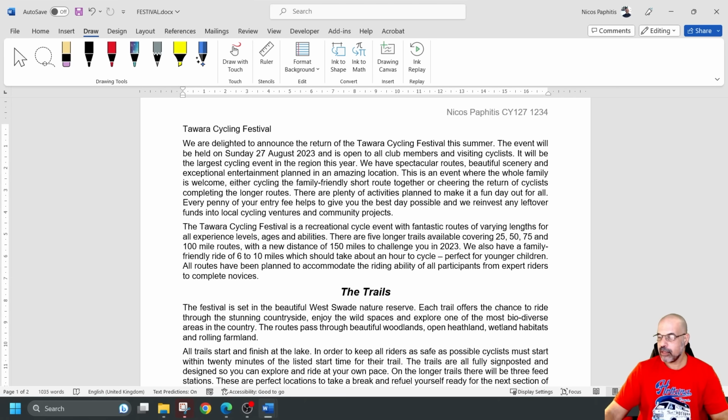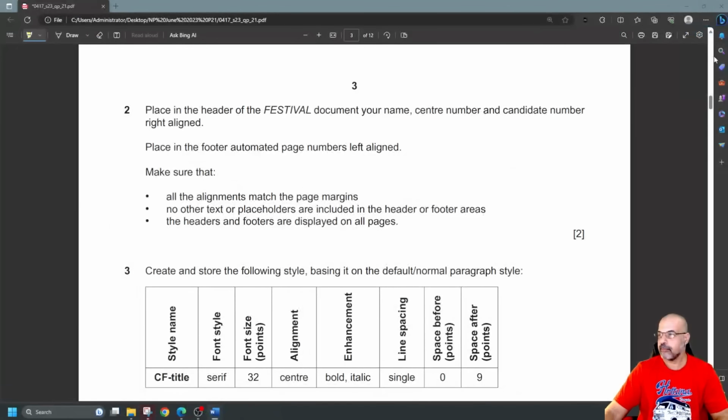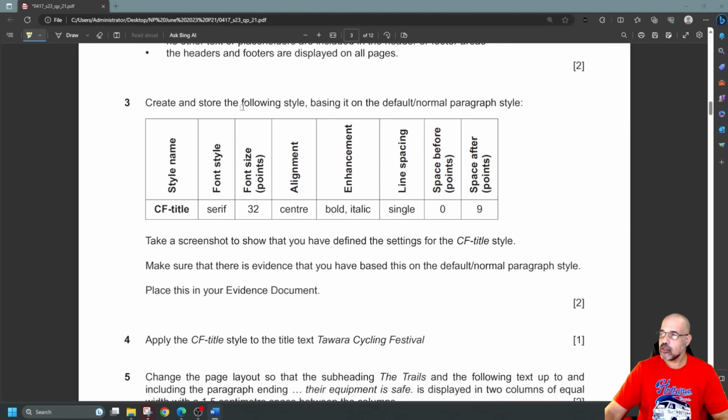Okay, great. So we've done that. Let's go back to the question paper. It says create and store the following style, basing it on the default. Now, this is really important. Default paragraph style. Okay, so we need to create this style. CF title. I need a serif font, size 32, center aligned. The enhancement is bold and italic, single line spacing, no space before, and 9-point space after. Take a screenshot to show that you've defined the settings for CF title style. Make sure that there is evidence that you have based this on default normal paragraph style. Place this in your evidence document.